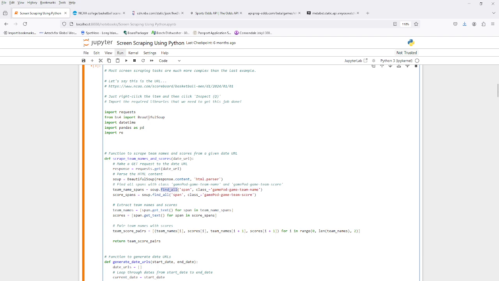So there's a couple libraries we're employing here. Beautiful Soup is to read the HTML. Soup is the library, right? And find all is telling the computer, go ahead and find all of these elements that have this name, GamePod game team name.